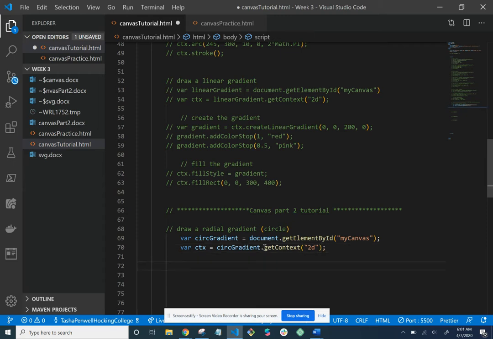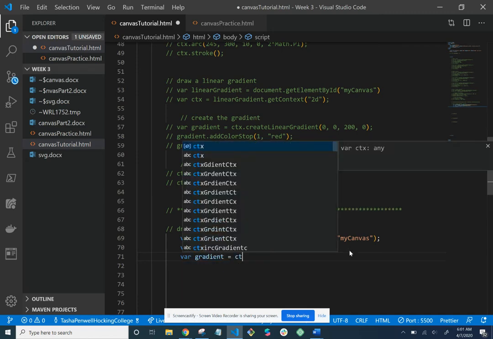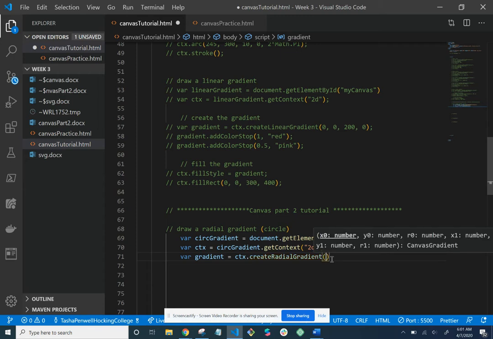Okay, so now that's one subpart. We're just declaring, we're going to draw the circle gradient. So now the second subpart is, actually I forgot one. We're going to declare the gradient with a variable named gradient. We're going to do ctx, and we're going to create radial gradient. ctx is a reference to here. Create radial gradient is the command to do this within JavaScript. Open parentheses. These numbers, I'll explain in just a second.